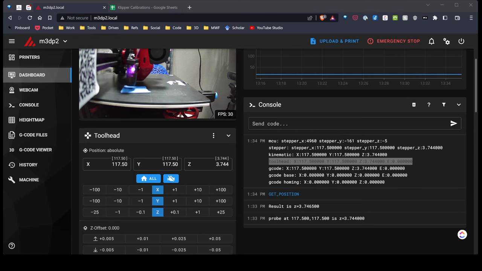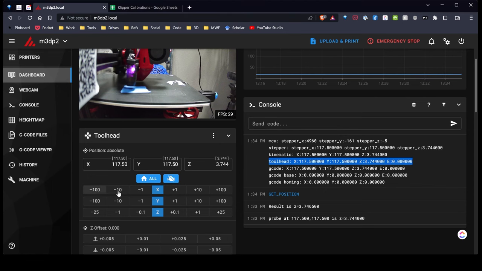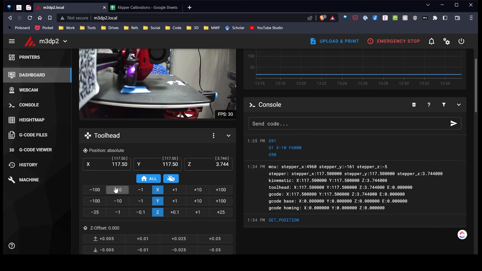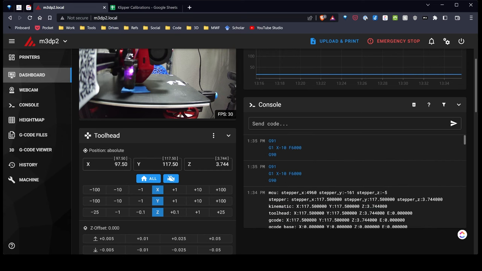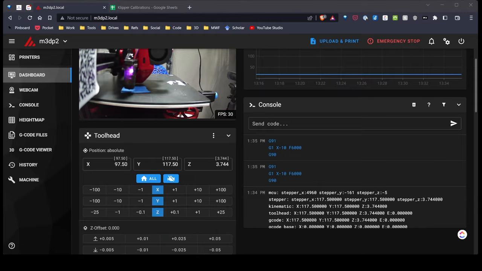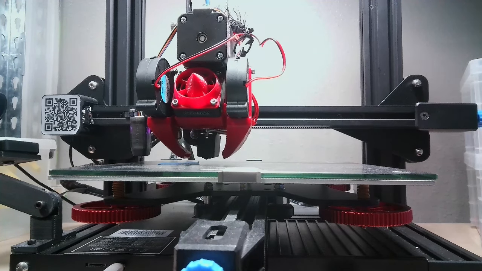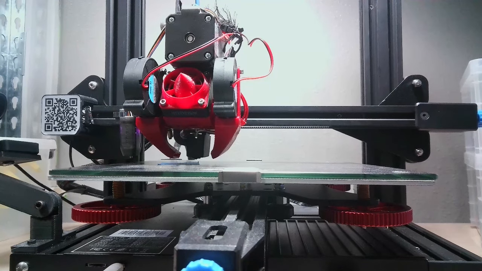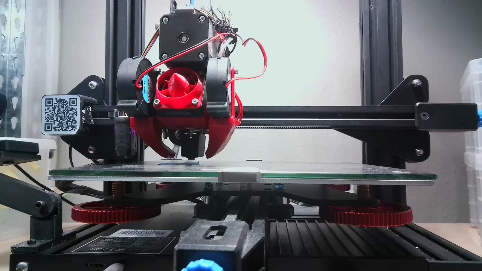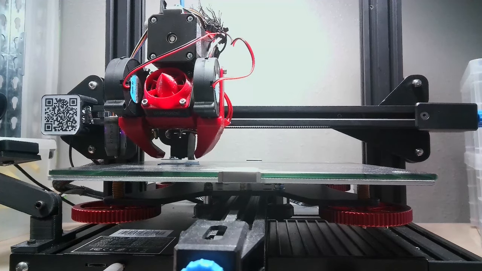To move the tool head, I'm just using the controls right down here in Klipper, and let me switch views so you can see the front of the printer. Now I'm just going to continue to jog the printer over till I have the print head above the point I marked on the bed. And looks like I'm a little off, so I need to move back the other way a little bit.